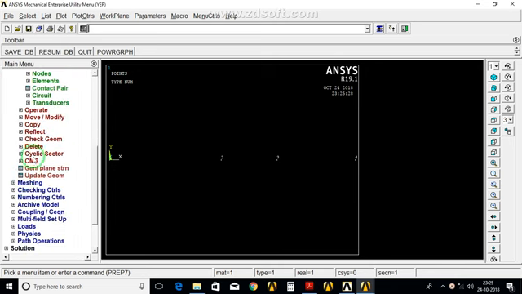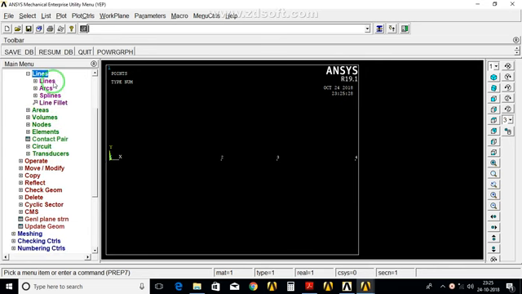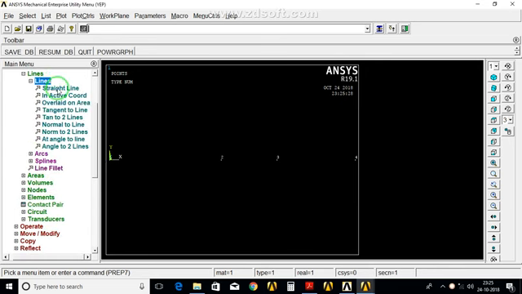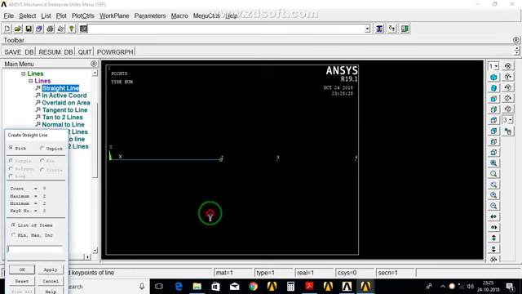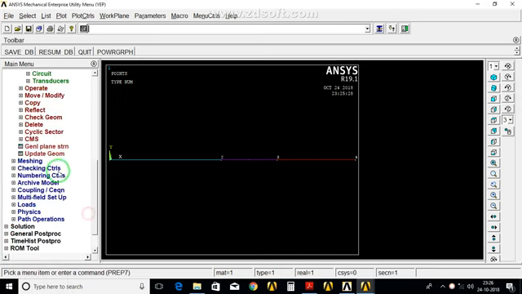After that, we will go to lines. We'll select line, straight line, select the key points. Automatically the line will be drawn in sequence, and see that you are clicking on the consecutive or corresponding key points so that they cannot overlap each other. Click on OK. After that, we will go to meshing.